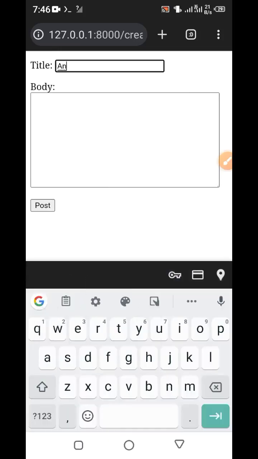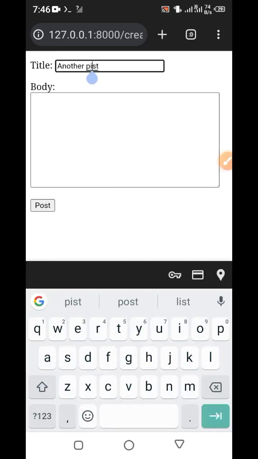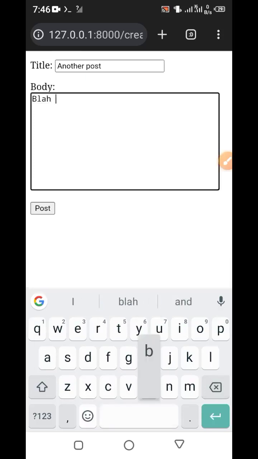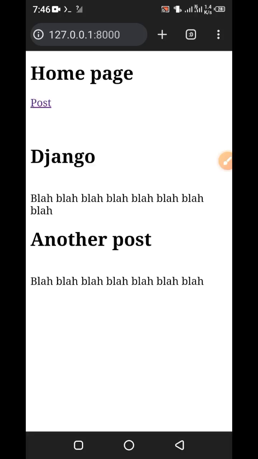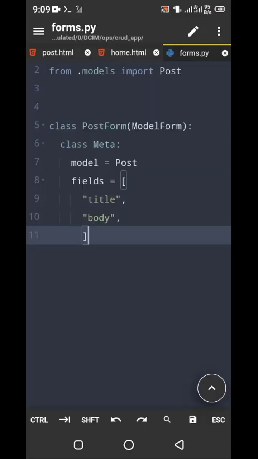We can say another post. Yeah. And if we hit post, we're gonna see another post that says blah blah blah blah. So now we are done with the create. We're done with the create. So now to the retrieve, right?